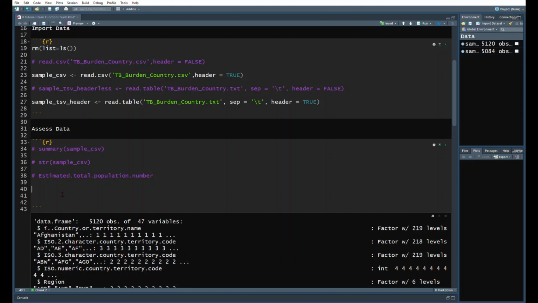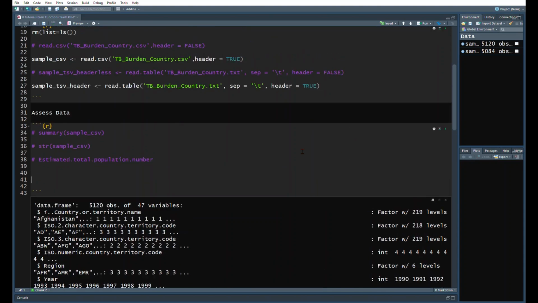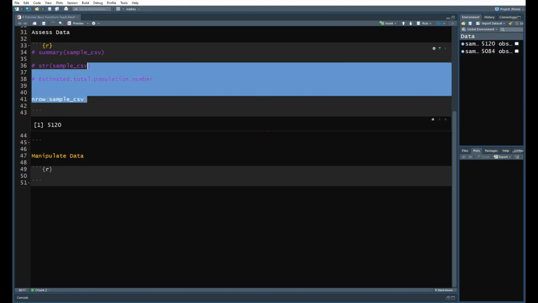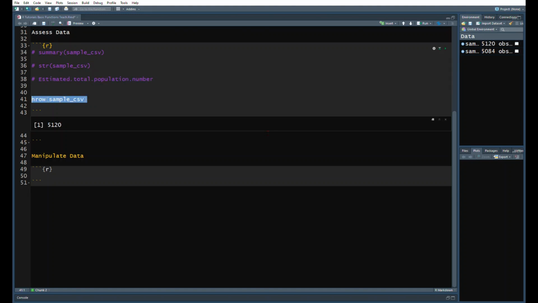Now let's inspect how many rows this data frame has. We already know it's 5,120, but what if you want to get just a single number instead of all this information on the screen? There's a command for that. Can you guess what it is? Let me show you. nrow of the sample CSV file. This will give the number of rows in a given data frame. Once I have it, let me comment it out as well to keep the screen clean.